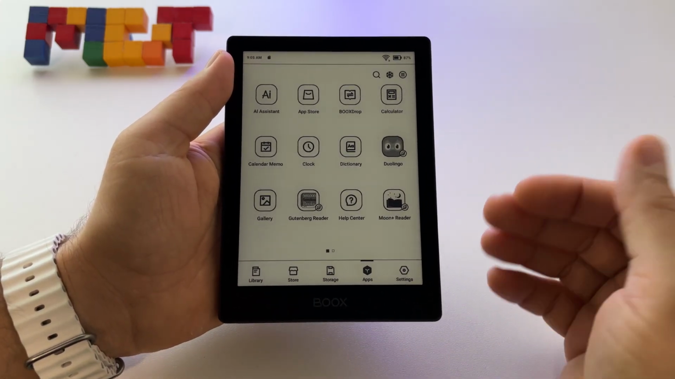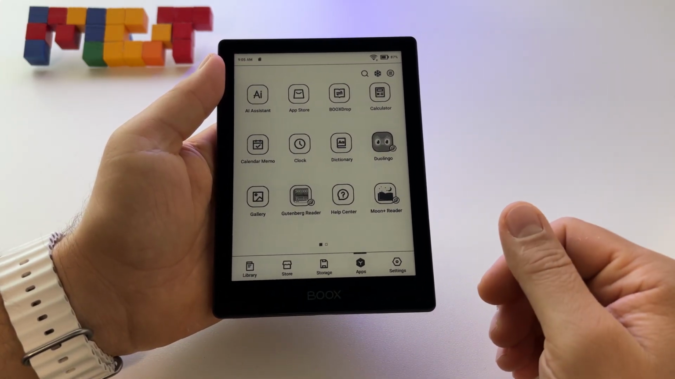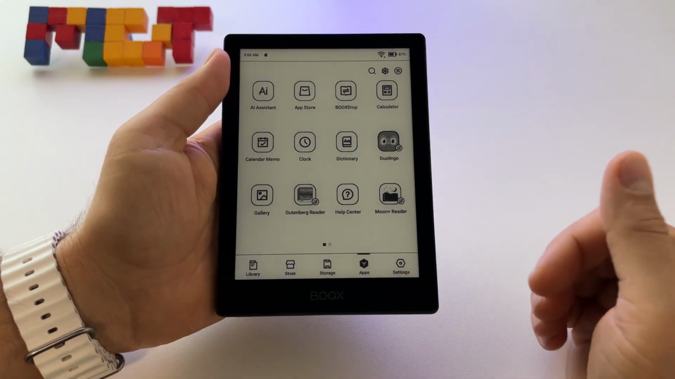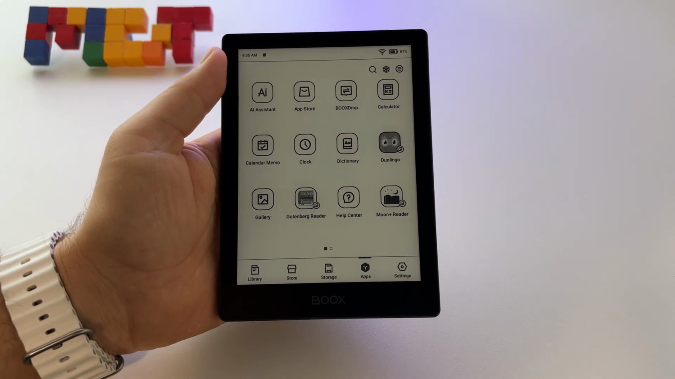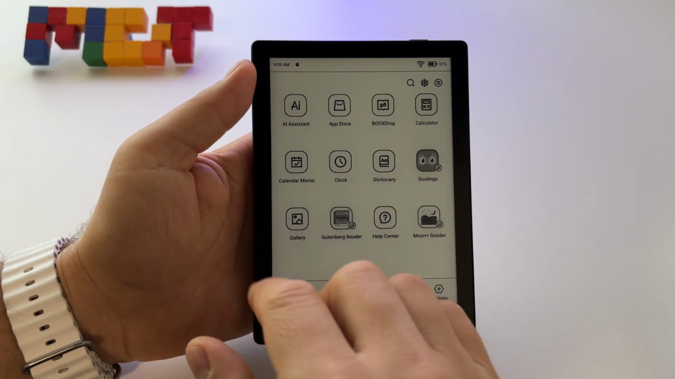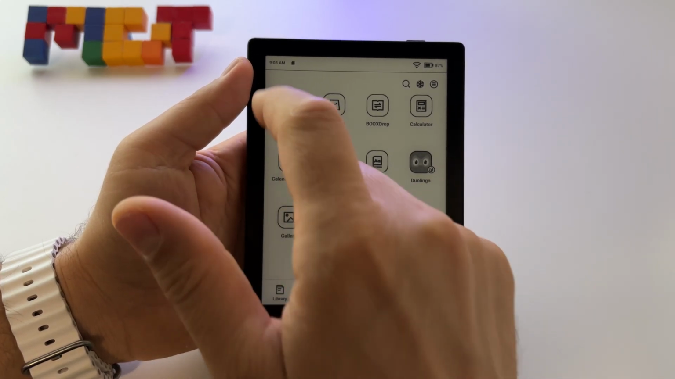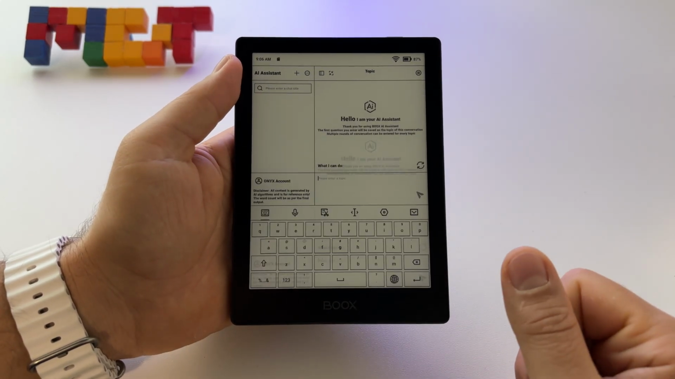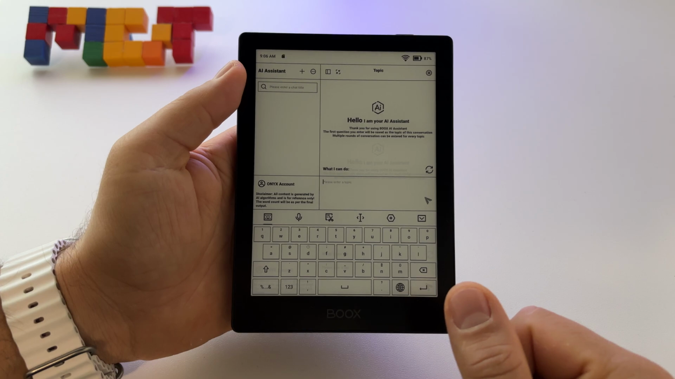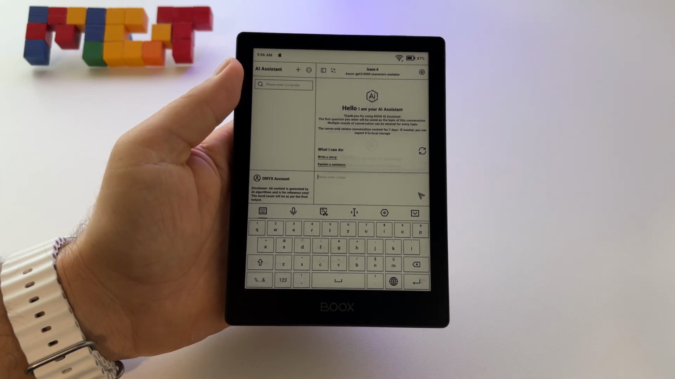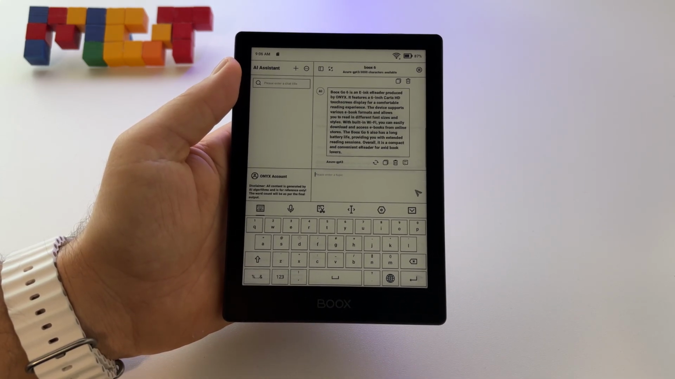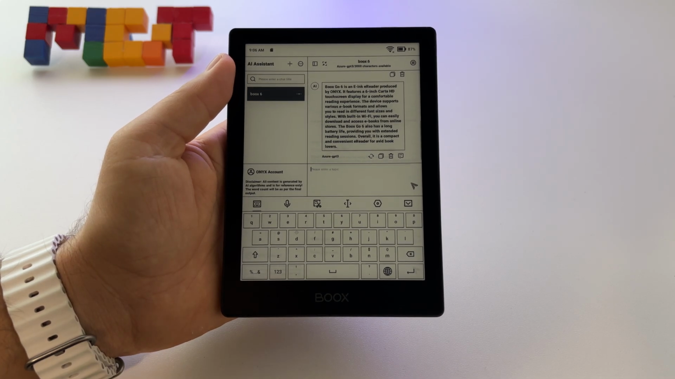It has Wi-Fi, Bluetooth. You can connect accessories, you can connect headphones via Bluetooth. So this is really amazing. First of all, you have the AI assistant here. This one will offer you all kind of support. It's basically like ChatGPT.